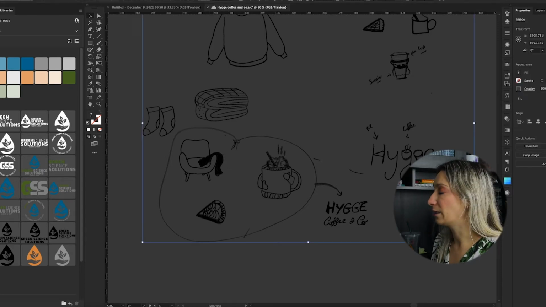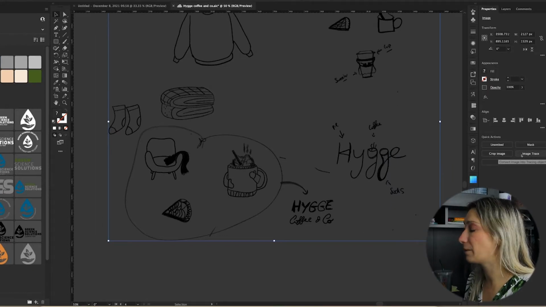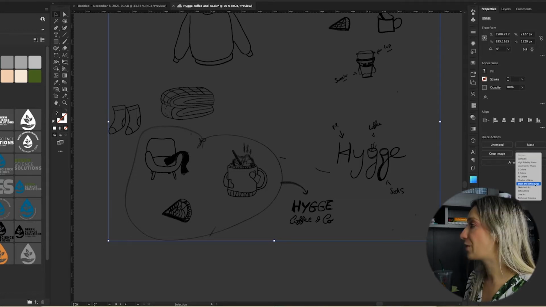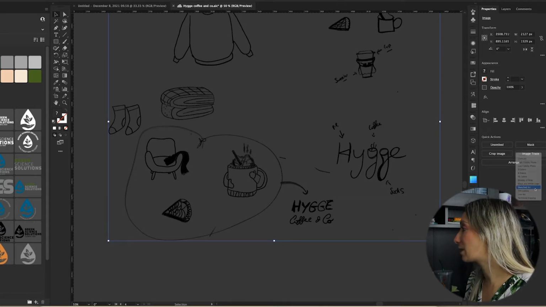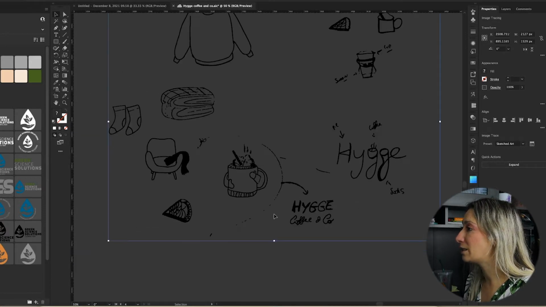If I click on it, I have a couple of options that come up here: mask, crop, image trace. And we're going to do image trace. So everything that I've done here is going to become vector thanks to image trace. I'm going to choose sketched art. And here we are, look at what it's done.